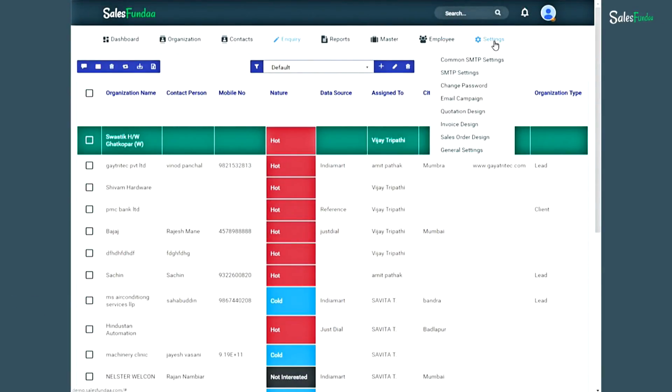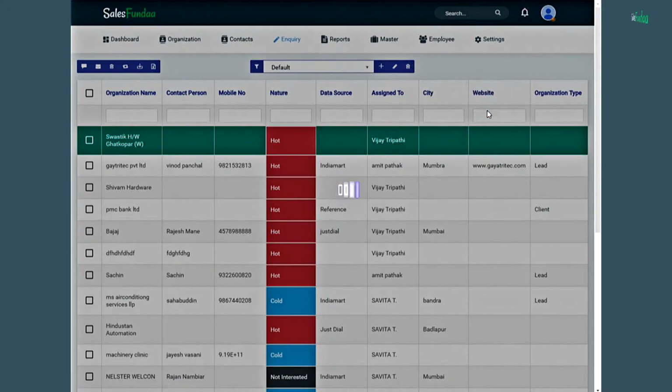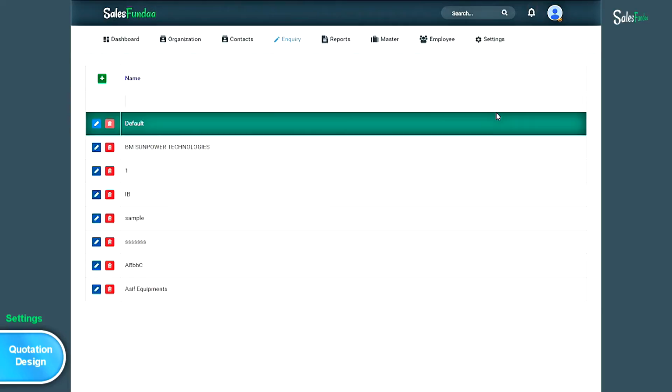Next option under Settings is Quotation Design. Quotation is a formal statement setting out the estimated cost for a particular job or service. You can design a quotation by drag and drop options. Let's check out how to prepare a quotation for a lead.